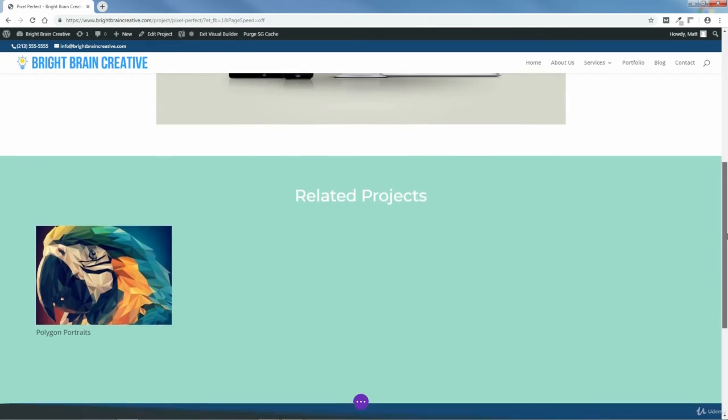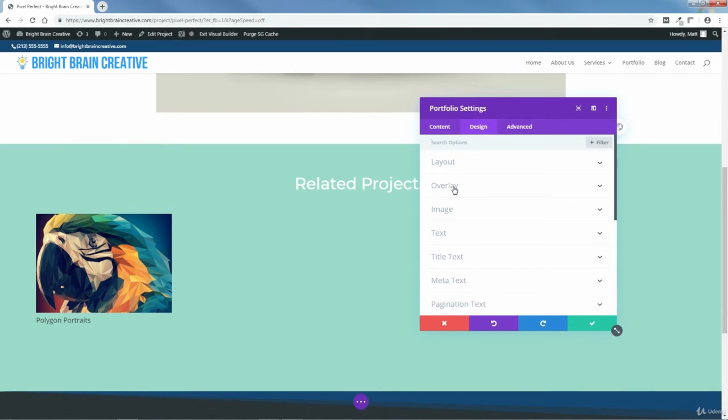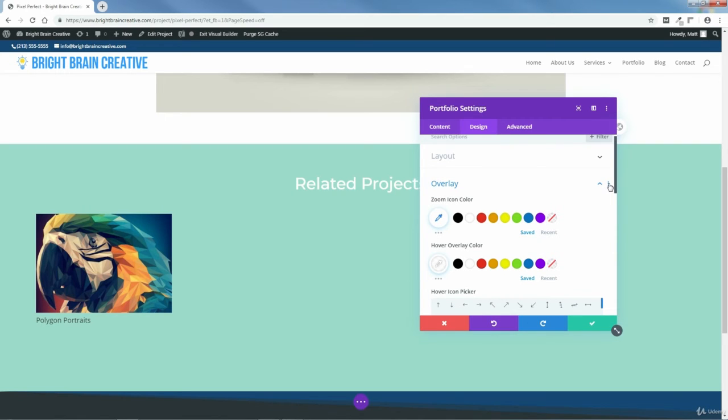I'm going to scroll back down, click the gear icon. I'm going to click the Design tab, click Overlay. And these 3 blue dots, I'm going to click those and click Paste Overlay Styles. And now if I hover over here, you can see it's the same overlay as on the wildlife page. That's how easy it is.